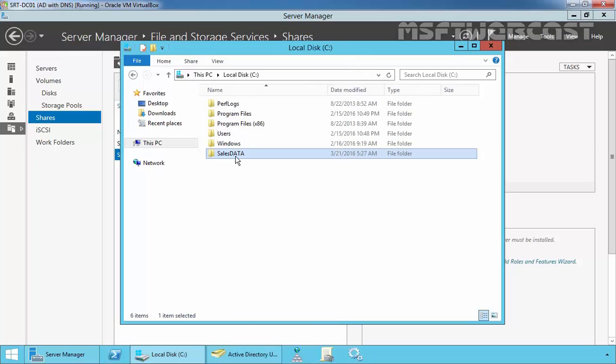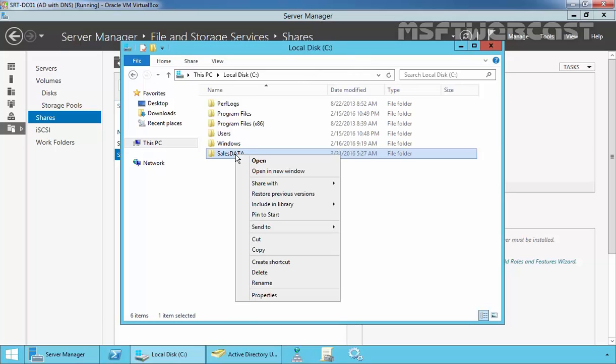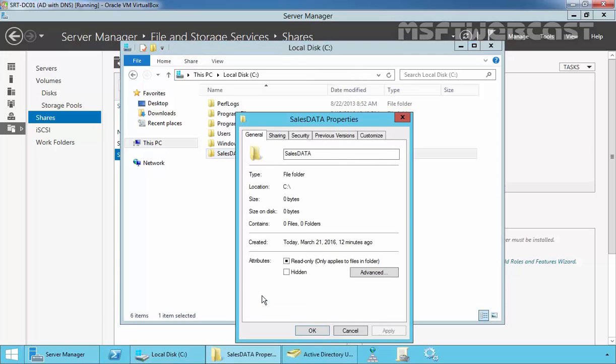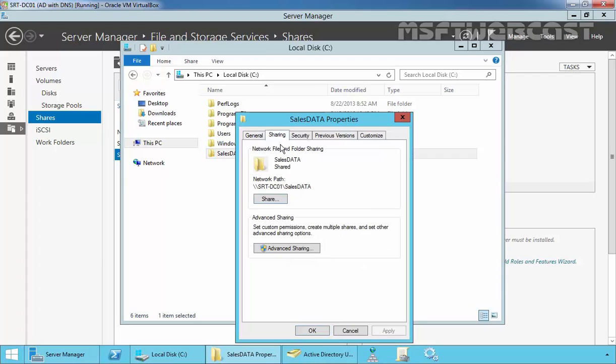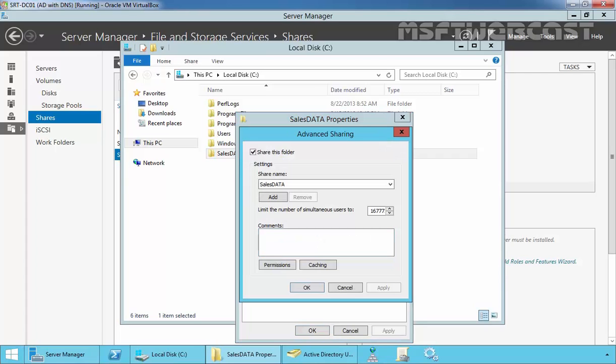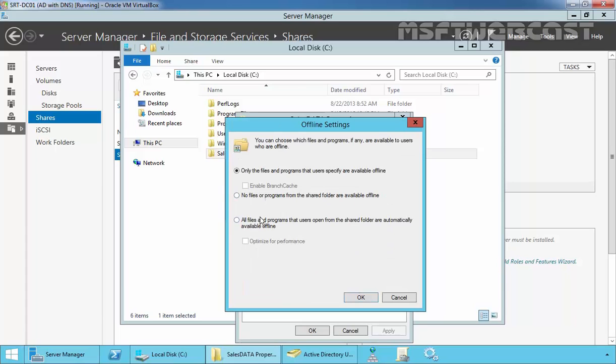Let's see the properties of our sales data folder. Just right click on it and select properties. Click on sharing, click on advanced sharing, and click on caching. Now here we have a total of 3 options. The first option is only the files and programs that users specify are available offline. That means we have to manually enable the offline file caching. Then we have a second option, no files or programs from the shared folder are available offline. That means no caching is available on the shared folder.